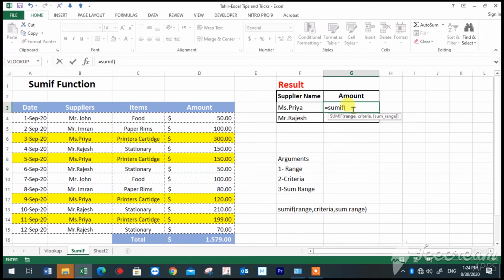The first argument, the range. So we will select the column in which we can find Miss Priya. The second argument is the criteria. In this case we are looking for Miss Priya, so the criteria is Miss Priya. And the third argument is sum range. We have the values in this column, so we have to sum up the total values from this column for Miss Priya.